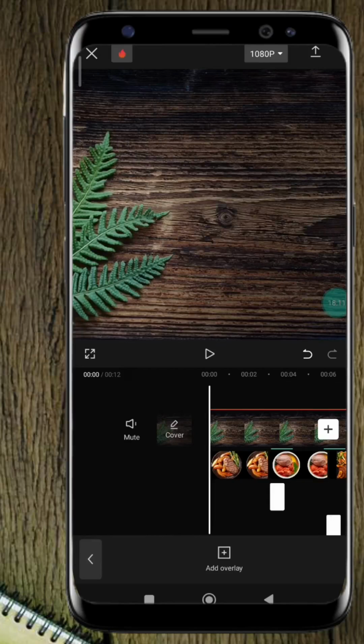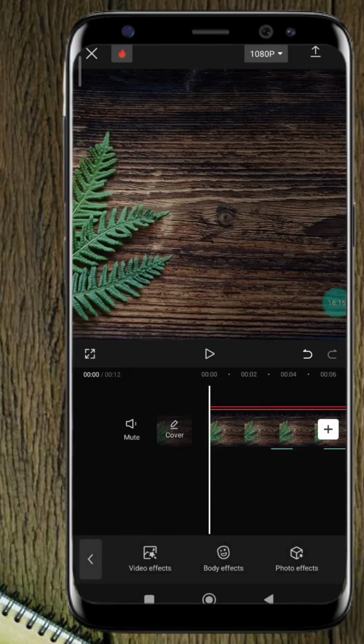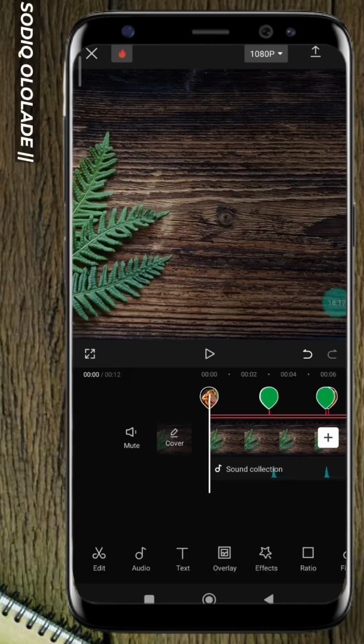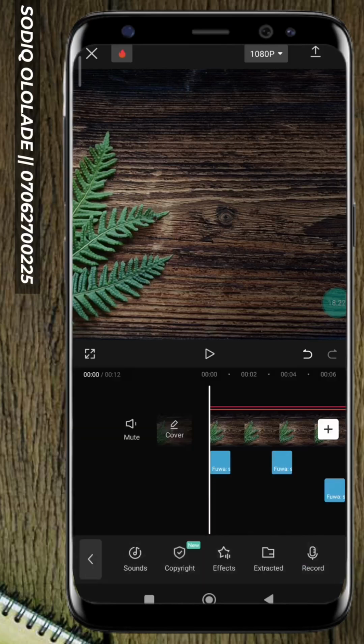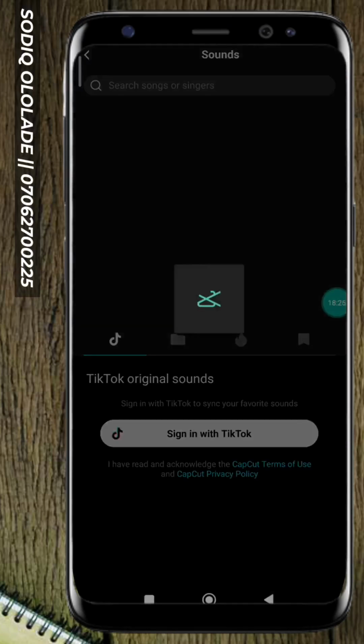So the last thing, the beginning where this one is coming in, the same sound should come in. Audio effects, short wind, it should come in as well. Then the last thing is to add my sounds. The sound which was used was gotten from CapCut.